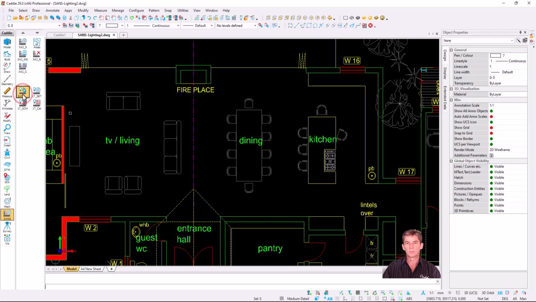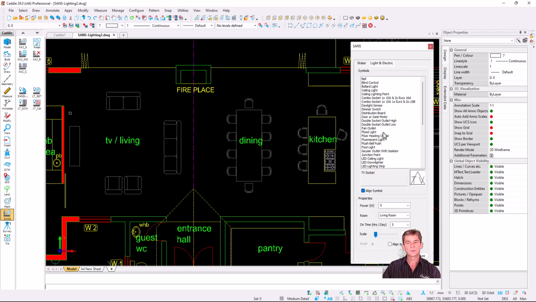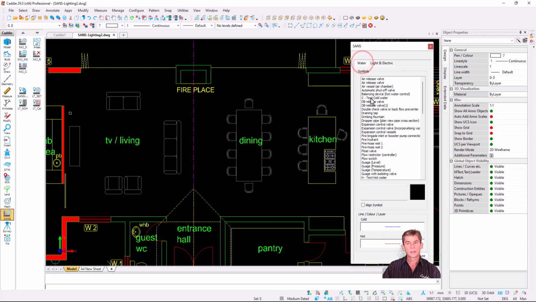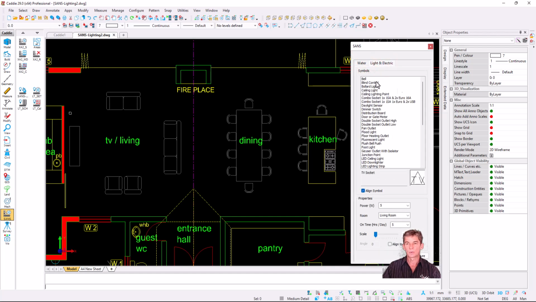So I'm going to click on the command, and for the existing users, you will notice that under your water, there's some new symbols added, as well as under your light and electrical. So we're going to start off with a ceiling light point. Now, as soon as you click on the symbol, as you can see, Caddie gives you a preview. So you're going to bring in the symbol from the preview.